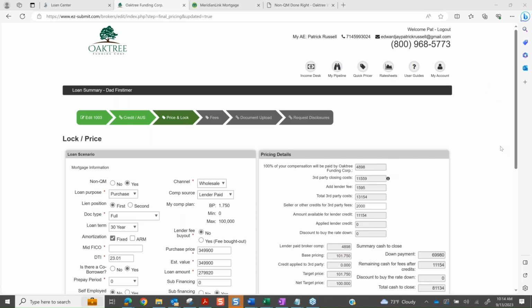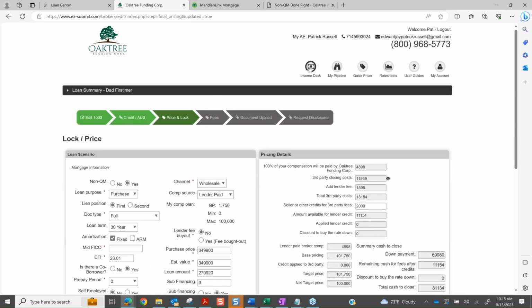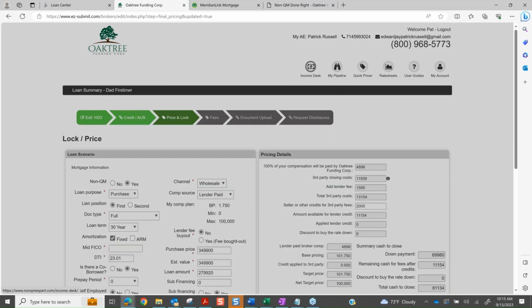All right. So at this point, we're going to go ahead and cover the income desk step real quick. So if that's what you're doing, a pre-qualification, then go ahead and just click on the loan summary. You have your quick little summary of information here. You're going to want to grab that loan number. And then if you're doing your income desk submission, you just click on this icon.